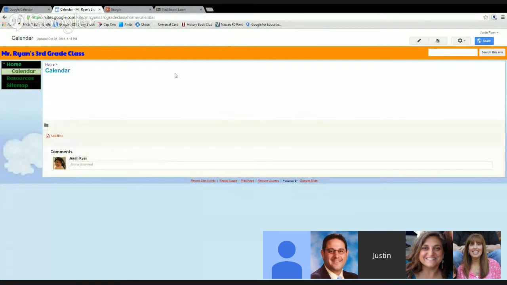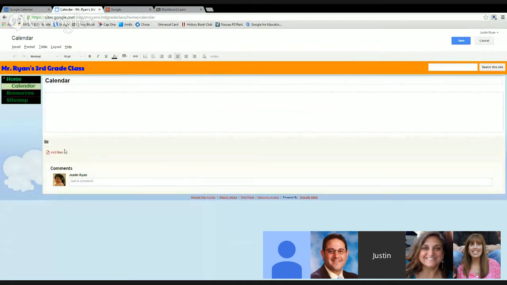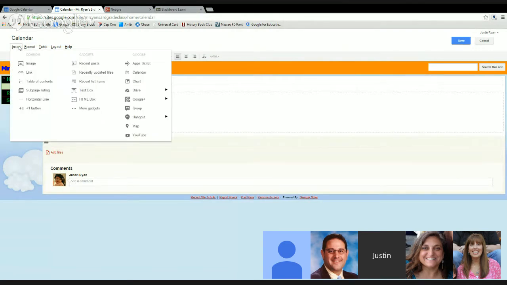So the first step is to edit the page. I should have it where I see my cursor here. Okay, and then you put your cursor where you want to insert your calendar. Now to place the calendar in there, you're going to go to Insert, and a drop-down menu will appear. You're going to go all the way over. You have Common, Gadgets, and Google. So I'm going to go over to my Google Calendar.